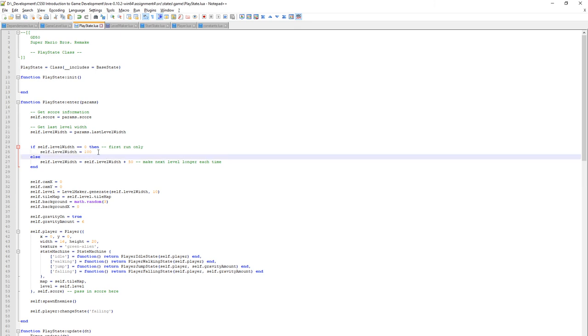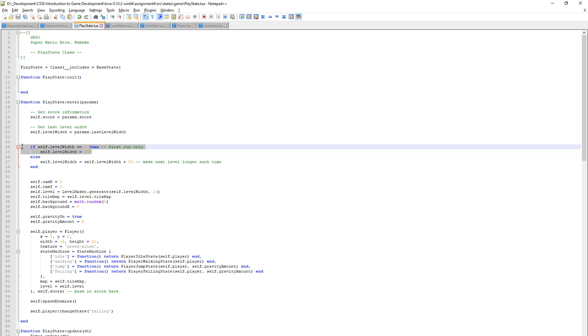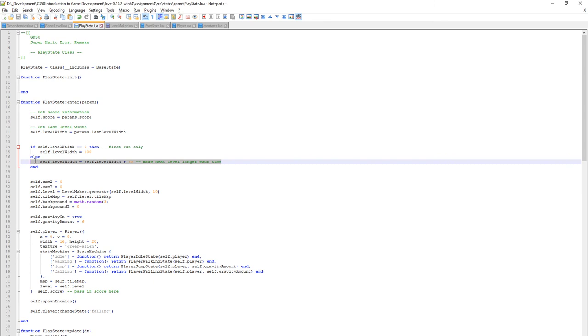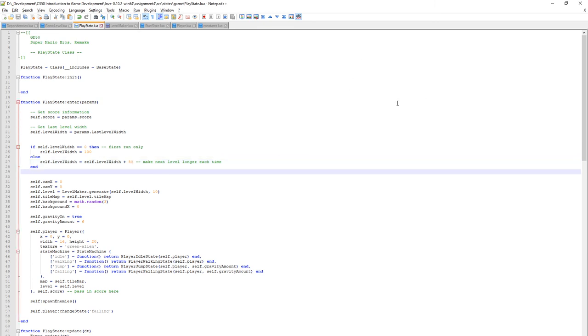Again, I could pass 100 in, but then last level width, it might be a bit confusing. I thought that would be more readable if someone were to maintain your code or you come back to it at a later date. If it's a subsequent level, so we're not starting the game, we just append 50 to the last level. So the next level is always 50 tiles longer. So it starts with 100, 150, 200, etc. And I just rendered that in the top corner.